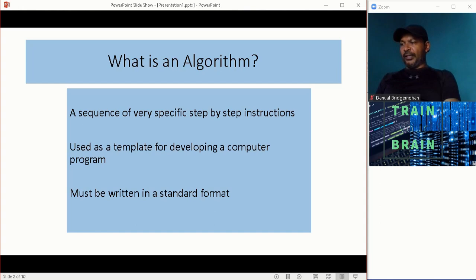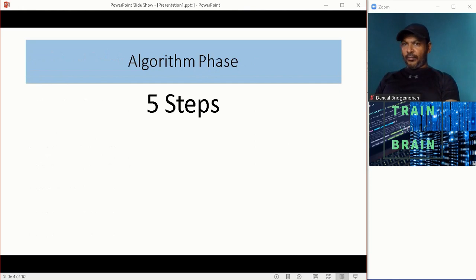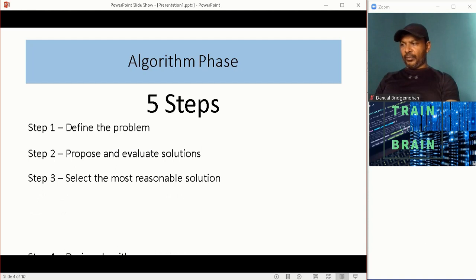Creating software or writing a program starts with the breaking up of the problem into 2 distinct phases: the algorithm phase and the implementation phase. We will first look at the algorithm phase. In the algorithm phase, there are 5 general steps. These are: define the problem, propose and evaluate solutions, select the most reasonable solution, design an algorithm, and test the algorithm.